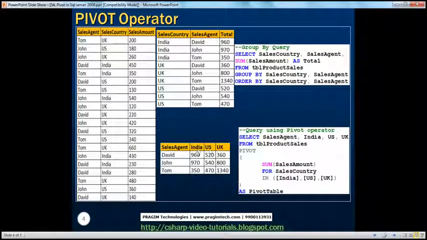Okay, so let's now see how to actually write this pivot operator query. If you look at this, in the output we want sales agent, India, US, and UK columns. So select sales agent, India, US, UK from TBL product sales. So this is our TBL product sales table. In the TBL product sales table, we only have got sales agent column. We don't have India, US, and UK. So where are these columns coming from? These columns are the pivoted columns produced by the pivot operator.